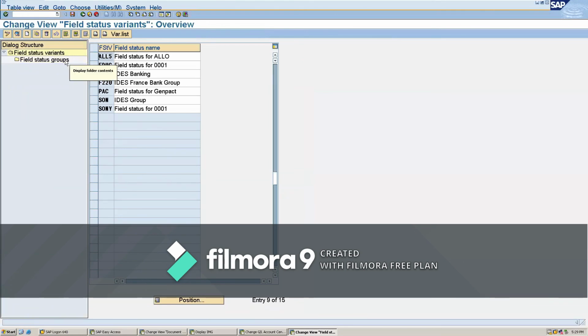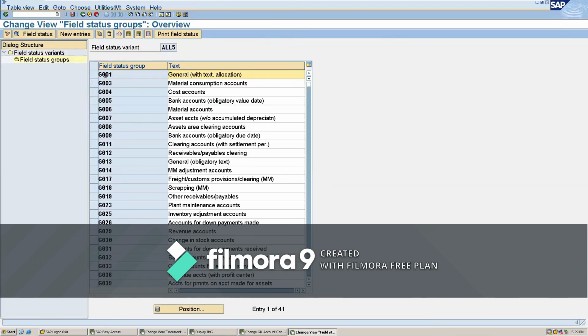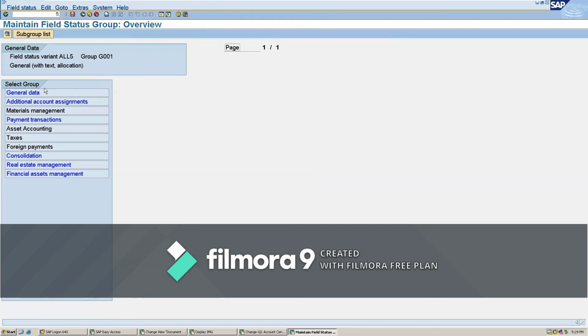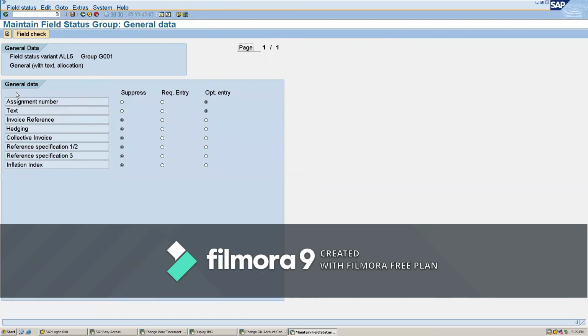I will show you, this is the one we have created. Field status groups. Inside this, you can see GLs, and there are many subgroups inside that. I'm going to click on the general data. Here you can see the assignment number, which is made optional. And the text has been made optional. And in the invoice reference, you can see it has been suppressed. So at the end user part, they will not be able to view this. Okay.